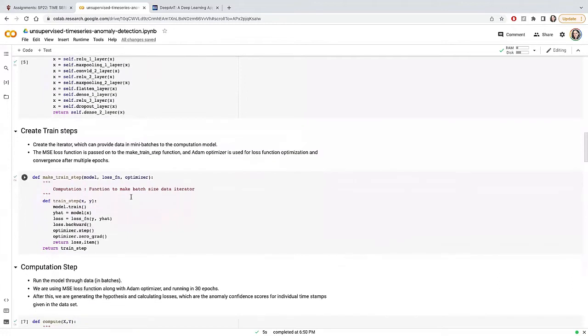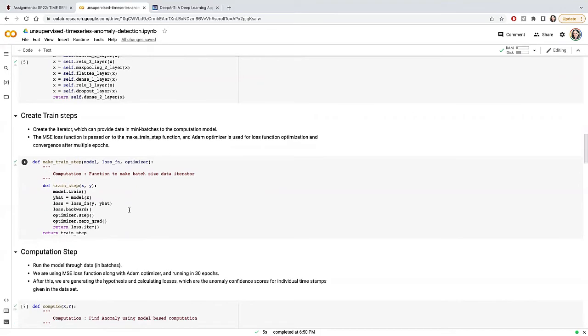Now, moving on to the model training, this particular module is used to create the iterator, which can provide data in mini batches to the computation model. Here, the computation model is our deep learning model. And the loss function that we are using here is mean squared error, and it is passed to the main train step function, which is used for training the model. And the optimizer that we are using here for loss function optimization is ADAM.